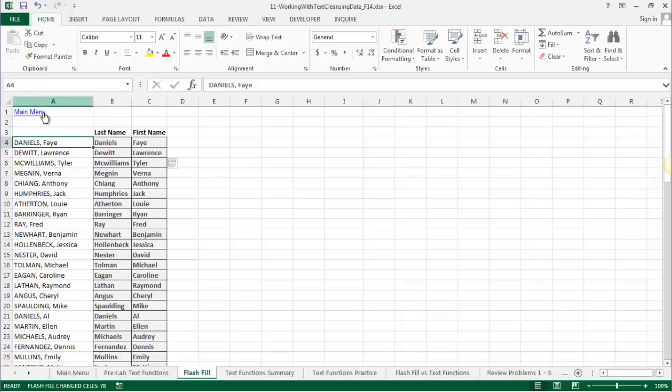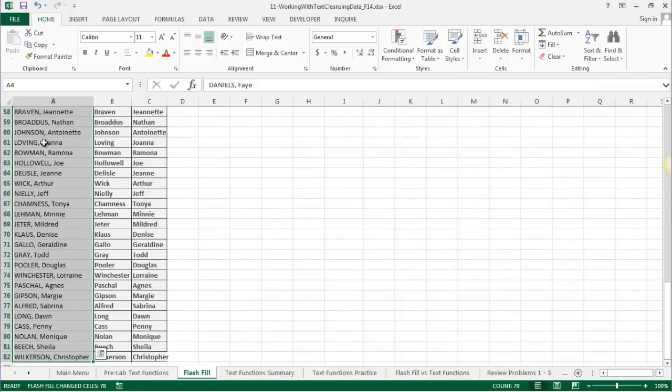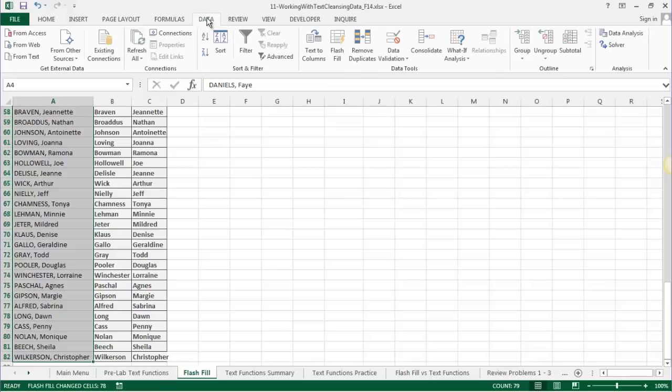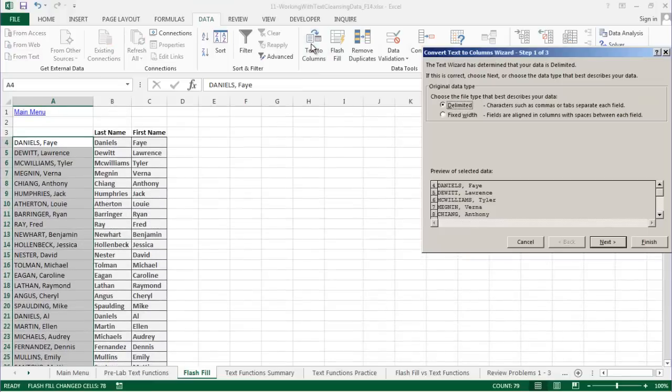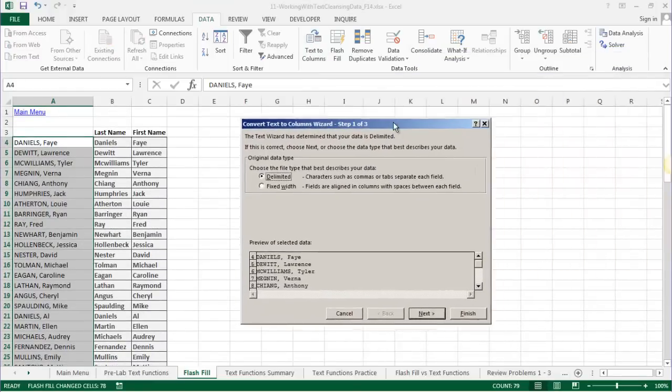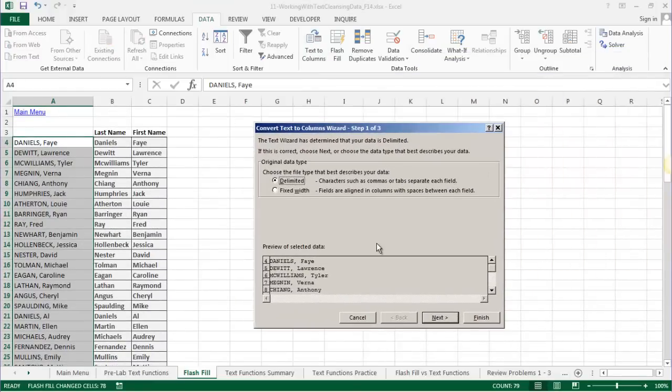So try this. Take your mouse, select cell A4, Control, Shift, down arrow, and now you're going to go over to the Data tab, and on the ribbon under Data Tools, you'll see Text to Columns. Click that. And what happens is we get a Convert Text to Columns wizard, which allows you to do a few more things than flash fill does. Flash fill will not work on a lot of other things. If there are any irregularities with the data, it chokes.